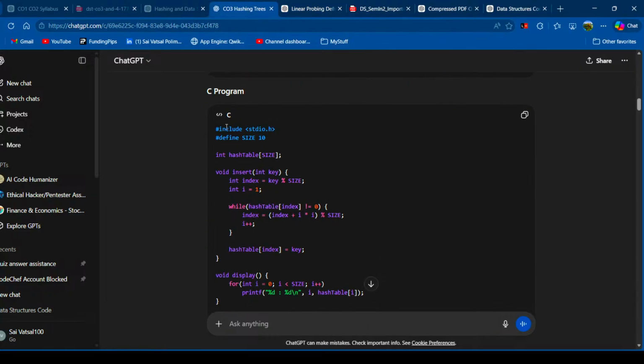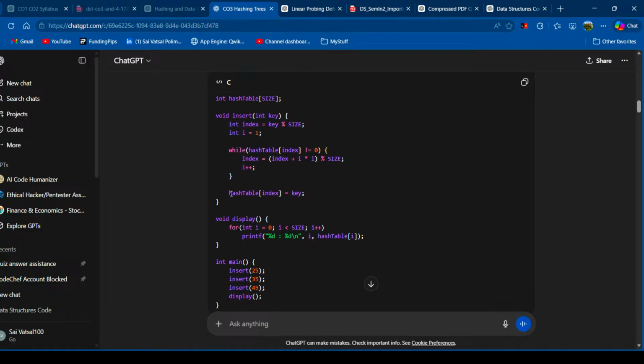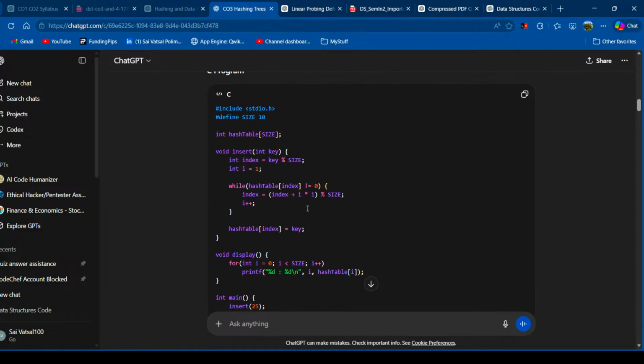So the code is defined as the table; up to here is the same. Here also the same. The formula only changes to i. After that, the same maximum for all the codes. So first, #include <stdio.h>, #define SIZE 10. So int hash table of size SIZE.